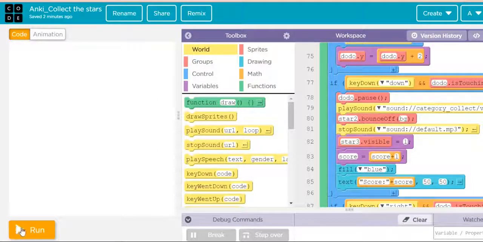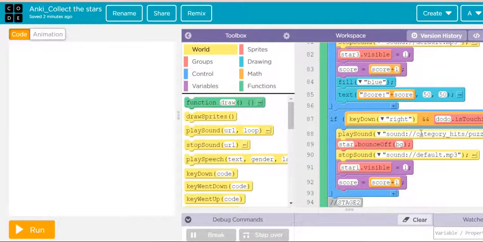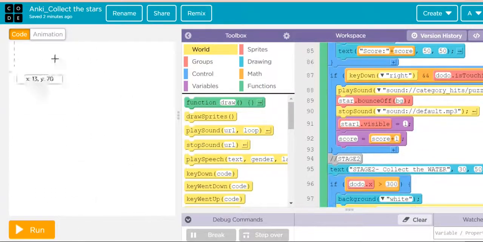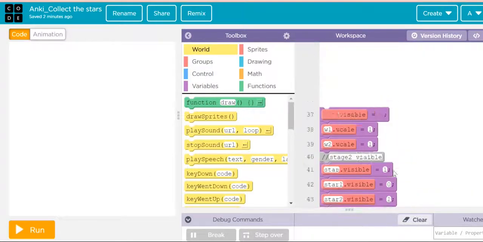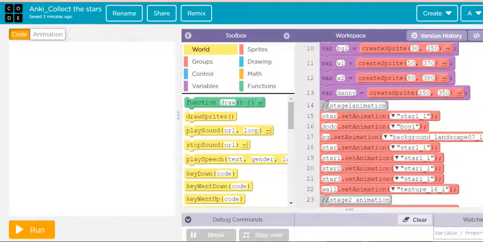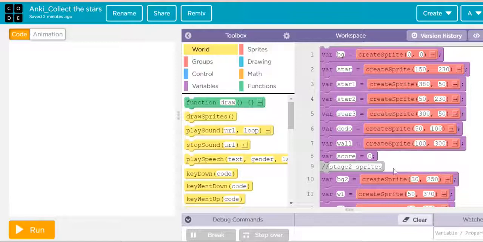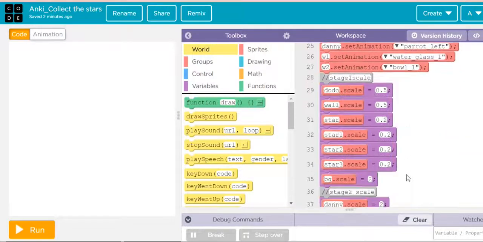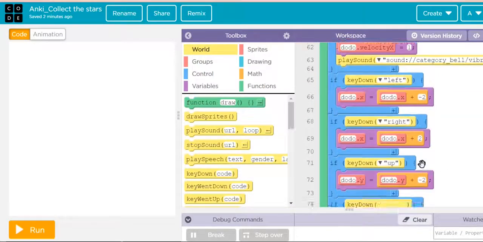Now the second game is about the parrot. The second level is about the parrot. So what is happening? There is a parrot on the background, and the name of the parrot is Danny. He is extremely thirsty, and he wants to drink some water. He's wandering in the sky. He's flying in the sky. So now he wants to drink some water.